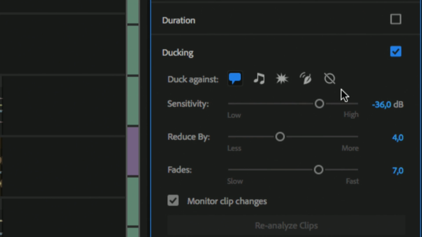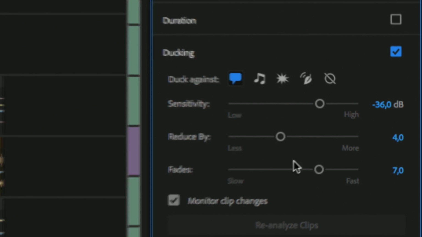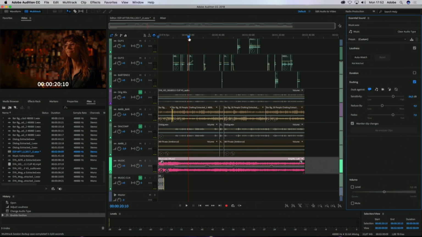And then you've got 3 simple controls to make this magic work. A sensitivity control, a reduction control, so after it kicks in, how much do you want it to attenuate the music? And then a fade control, how quickly it begins to fade when it brings the music down, when it ducks the music, and then how quickly it restores the music back to its regular volume. Now, these are the default settings, so let's go ahead and take a listen to what we have now.